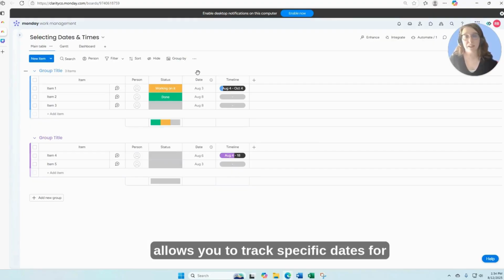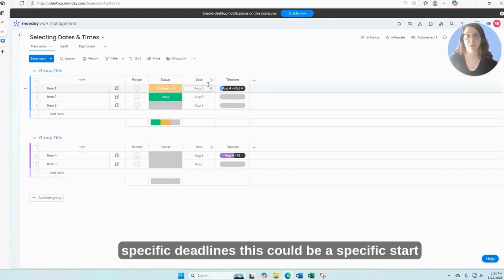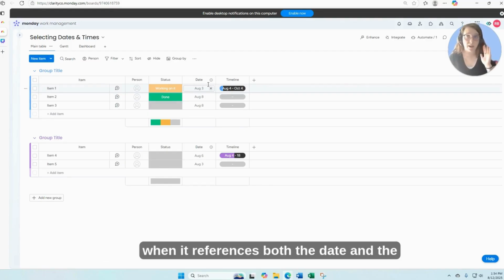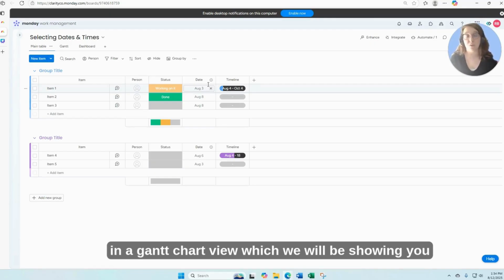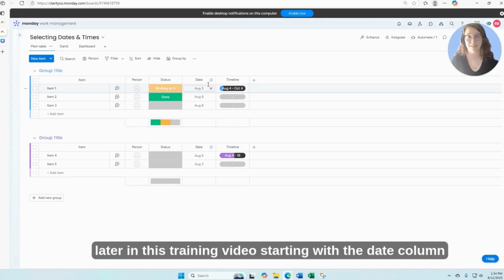The date column allows you to track specific dates for specific deadlines. This could be a specific start date, setting up a completed date, setting up a due date, whatever it might be. And it also allows you to have deadline mode applied to this column when it references both the date and the status column. The timeline column applies to a duration of time, and this can be viewed in a Gantt chart view, which we will be showing you later in this training video.